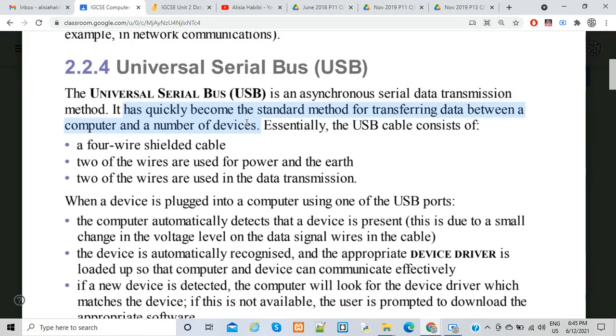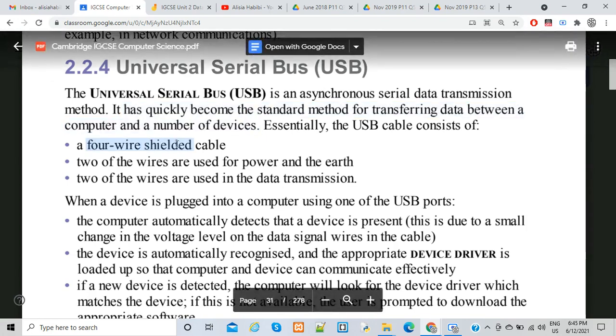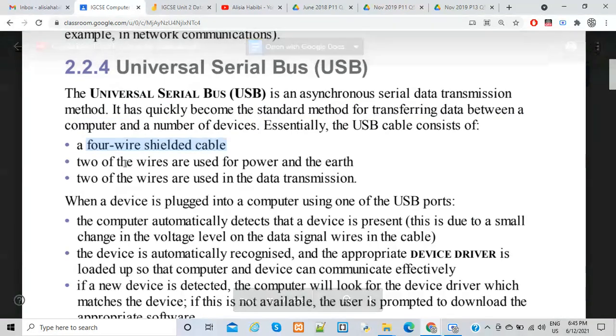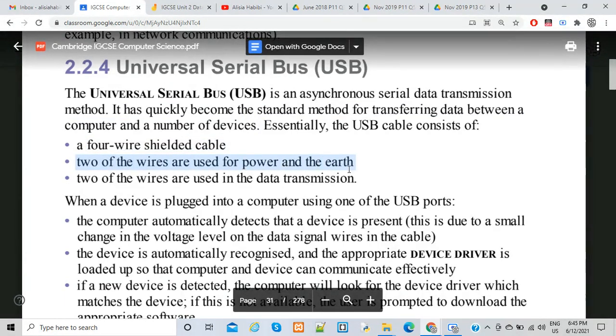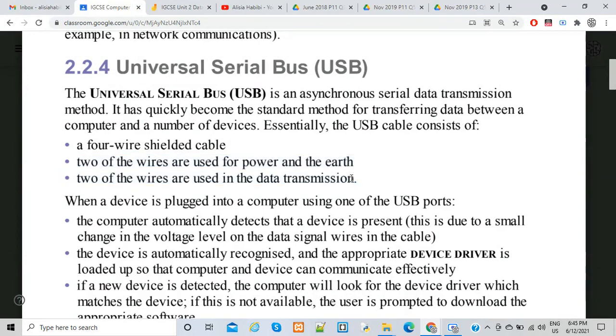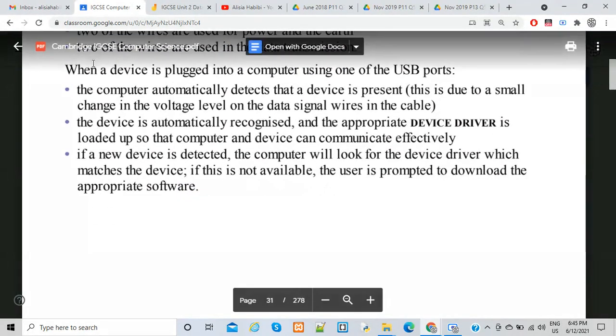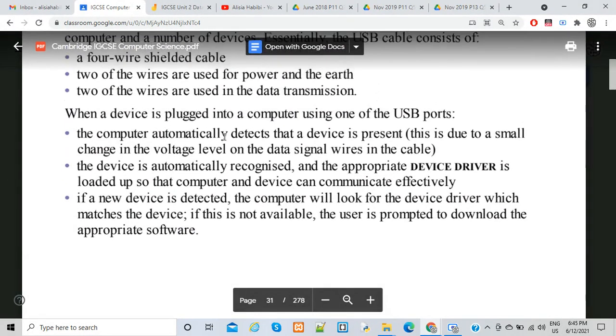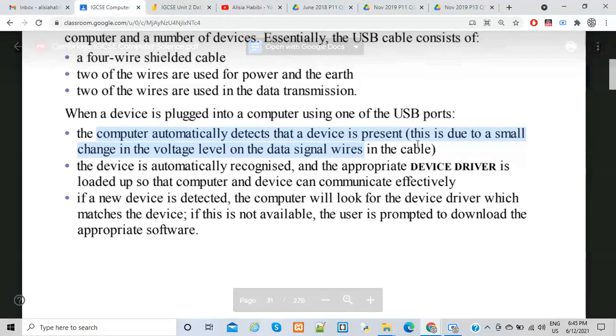It has become a very popular and standard method of transmitting data between a computer and other devices. A USB consists of a 4-wire shielded cable. 2 of these wires are used for the power and earth, and the other 2 wires are used in data transmission. Now, when a device is plugged into a computer using one of the USB ports, the computer automatically detects that the device is present.